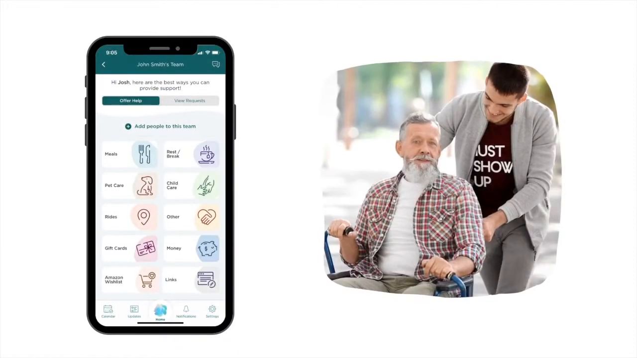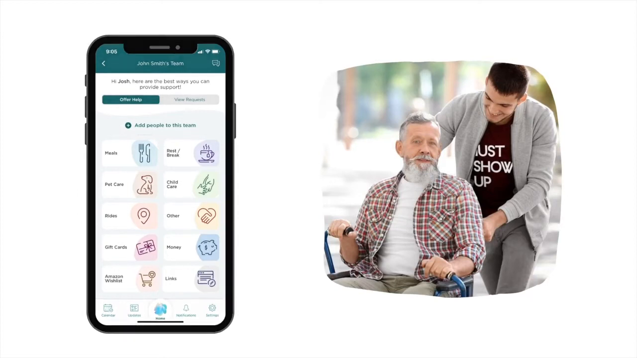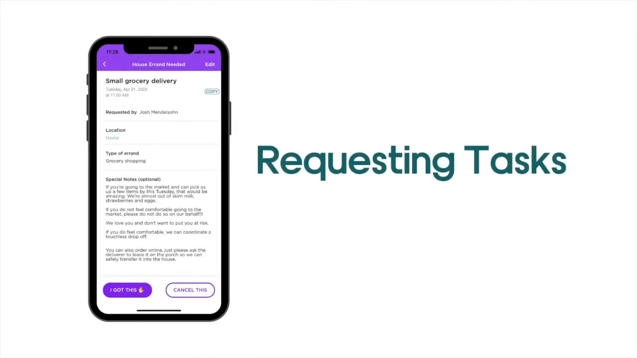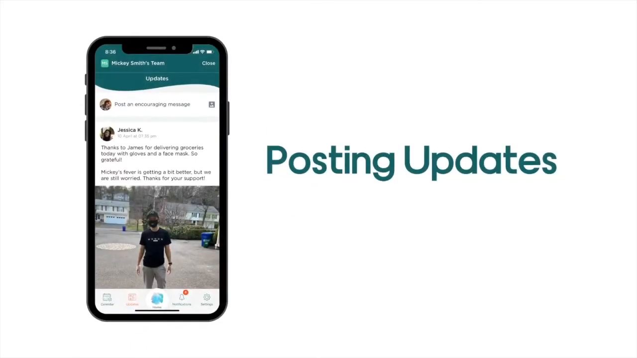As you know, 90% of care is done while a patient is at home, so we've built an app specifically designed to help you mobilize a team of supporters who can provide tangible help like meal delivery, check-ins, and errands, as well as emotional support in a more private community. In this demo, I'm going to talk about three of the most impactful things you can do: building a team, requesting tasks, and posting updates.